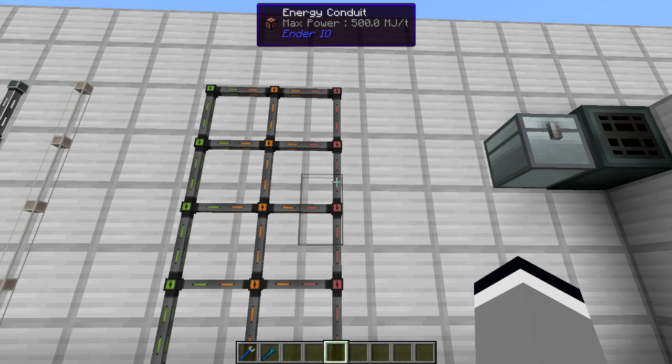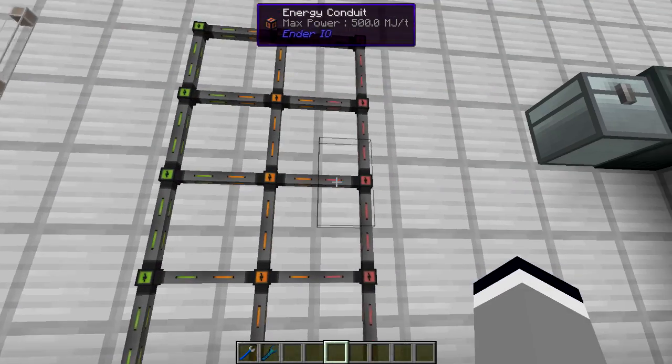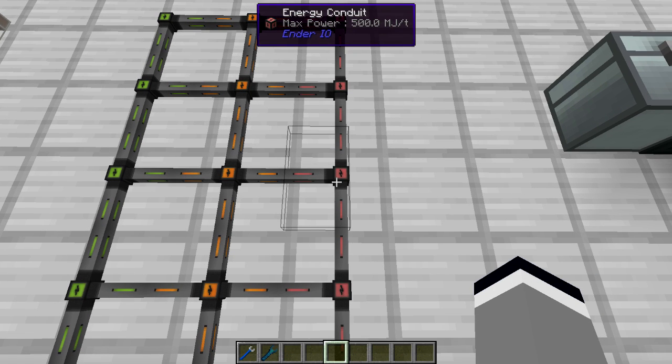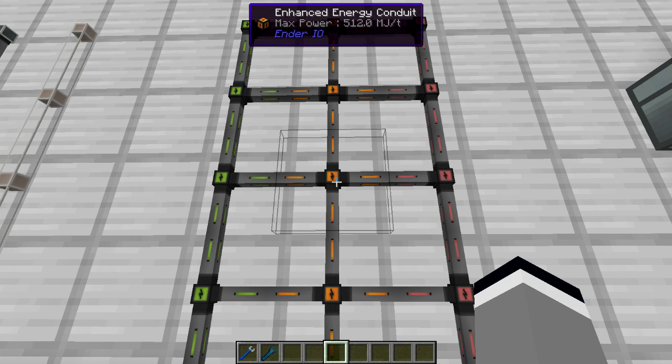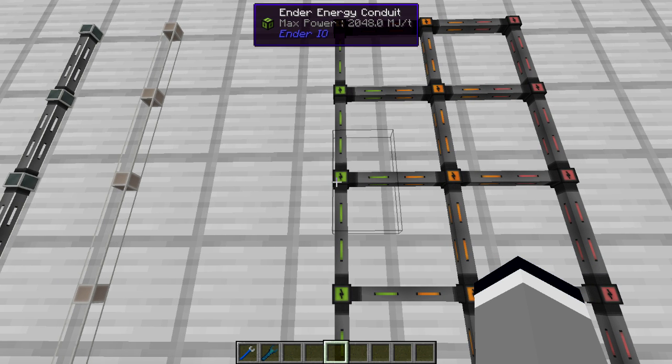Now with the energy conduits, that's where we're going to start. We have three tiers. We have tier 1, which will hold 1280 redstone flux per tick, or 128 megajoules per tick. Second tier, which will hold 5120 redstone flux per tick, or 512 megajoules per tick. And the final tier, which holds 20,480 redstone flux per tick, or 2048 megajoules per tick.